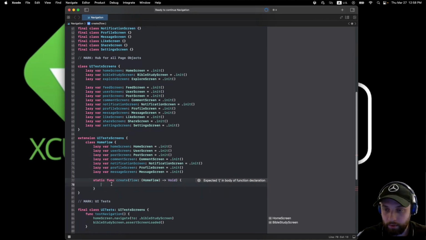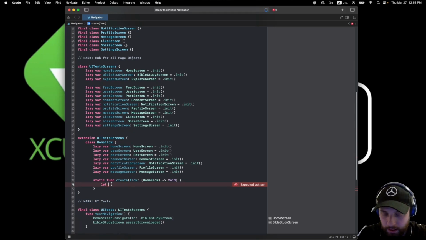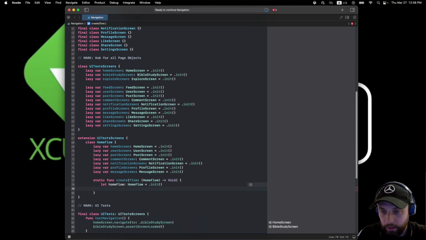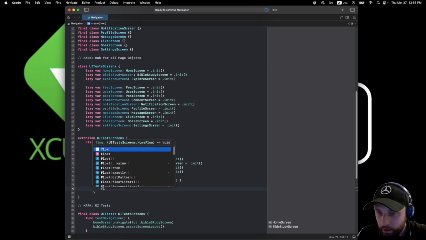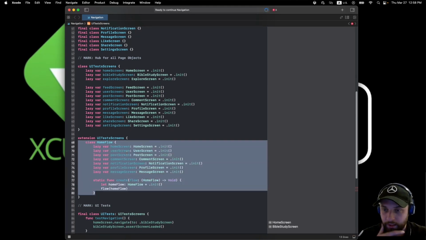All right. In order to do that, let me see. Technically, it's going to be just a let. Let me see if I'm doing it right. Yeah, it's going to be let home flow, type of home flow, not init, and then we will do the flow closure, and we put there what kind of flow we're looking for, home flow. Okay, that's how the wrapper will look.